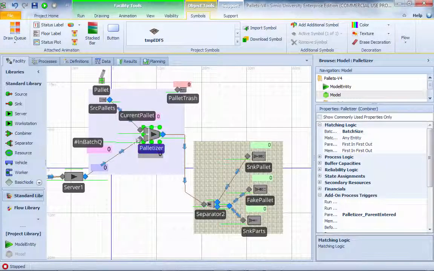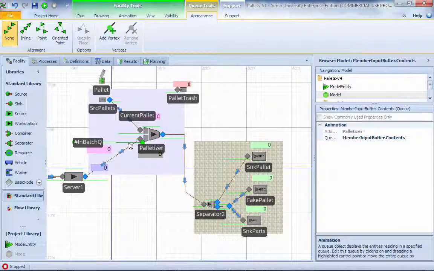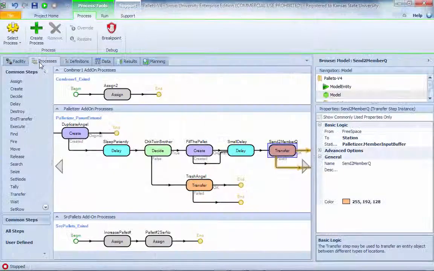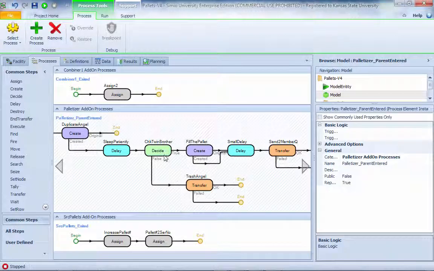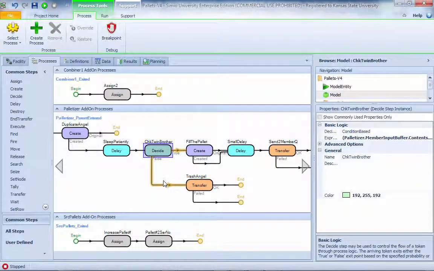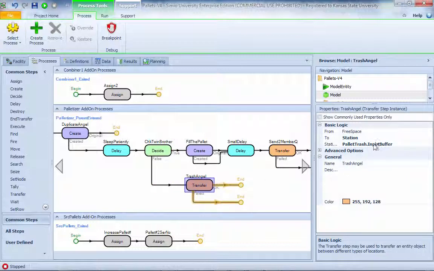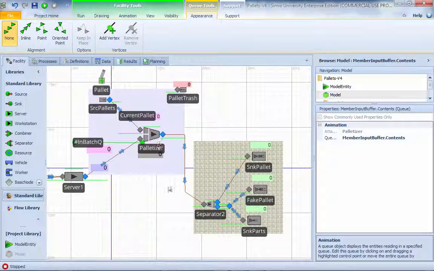So we basically create a lot of dummy pallets and send them into this dummy member input buffer. So from upstairs, I create some dummy pallet or entity and send them to the downstairs member input buffer. So this is the transfer. Okay. If my twin brother already left, which is now that I have no use for this angel, I just transfer them into the trash portion, and so on and so forth. So this is going to conclude.